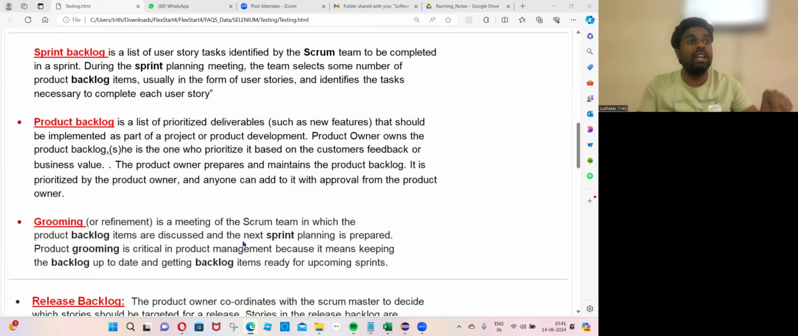Grooming is very important. If grooming is not there, after completion of sprint 1, we don't have ready-made work. So the Scrum Master has to take care of grooming. It means what are the items that need to be delivered, and is all the user story information clear before starting. It is a Scrum team meeting where product backlog items are discussed and the next sprint planning is prepared. Grooming is critical in product management because it means keeping the backlog up to date and getting the backlog items ready for upcoming sprints.